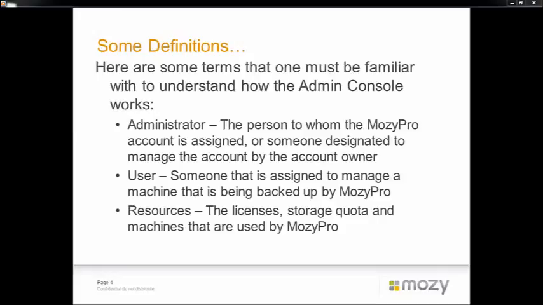Some definitions as I'm going through the webinar today. The administrator is a person who the MozyPro account is assigned to. So this is the person who's designated to manage the account by the account owner. That might be your head of the IT team. It might be a specified person within your office that has been assigned as the administrator for Mozy. So they would be the go-to person for setting users up with Mozy.